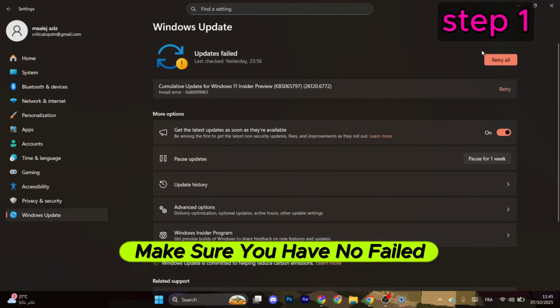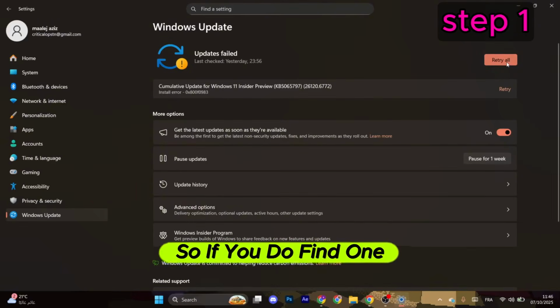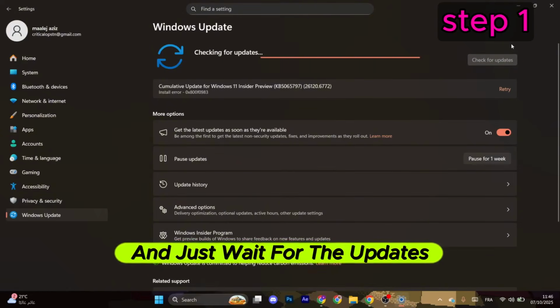Make sure you have no failed updates like me, so if you do find one, make sure to select retry and just wait for the updates to finish.